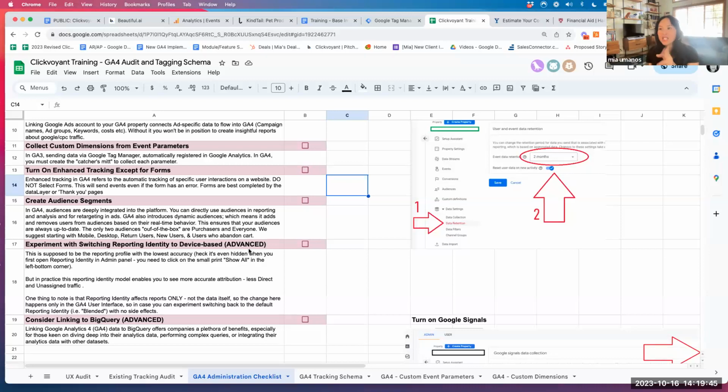Now, linking to BigQuery. I highly recommend this. It will require somebody who is at least conversant in data science to be able to connect your data. BigQuery used to only be available to Google Analytics 360 customers. Now it's available to everybody. There is a cost associated with storing your data in BigQuery.